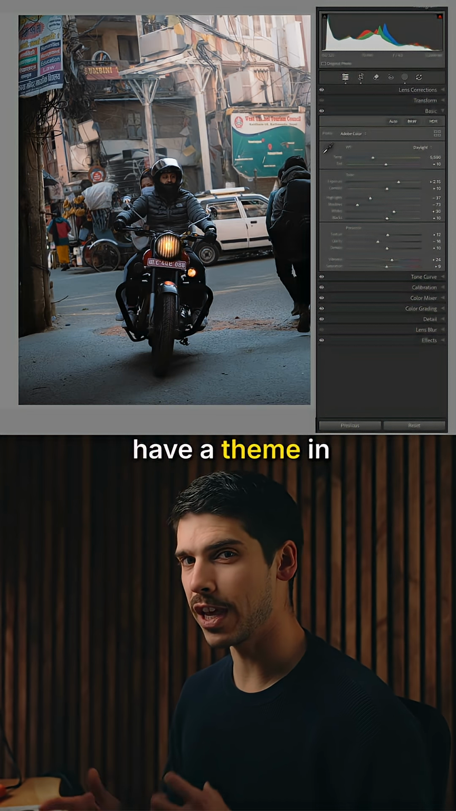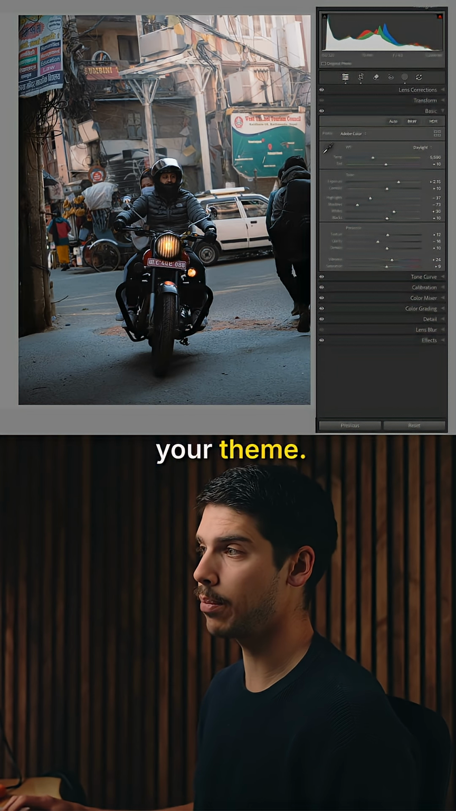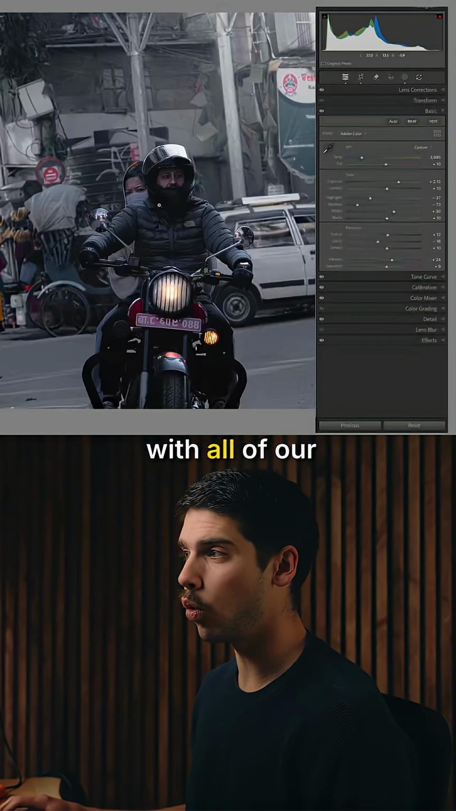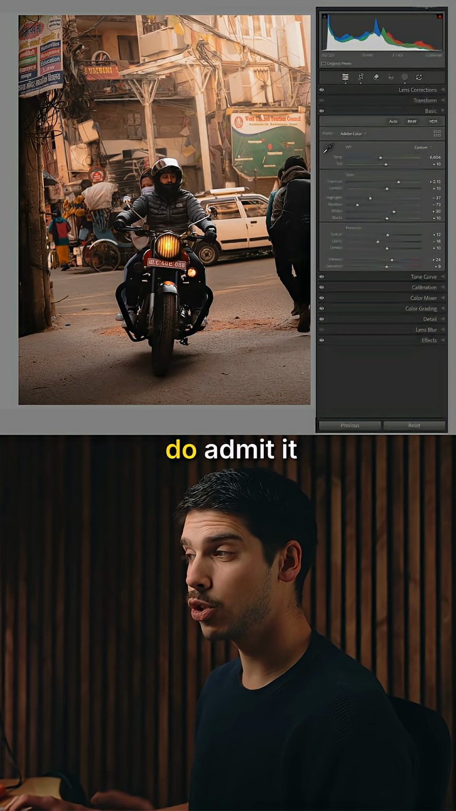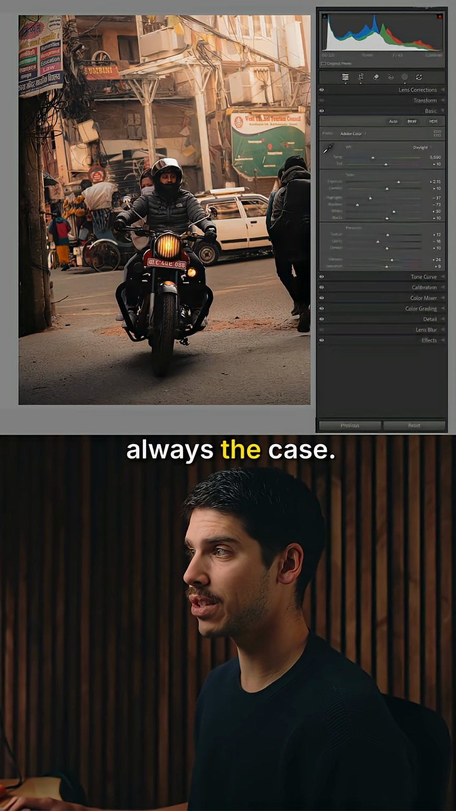If you want to have a theme in your Instagram that's a little bit cooler, this image may now fit your theme. However, when we went to white balance, it started playing with all of our skin tones as well. The warmer one, I do admit it actually does look pretty good. However, this isn't always the case.